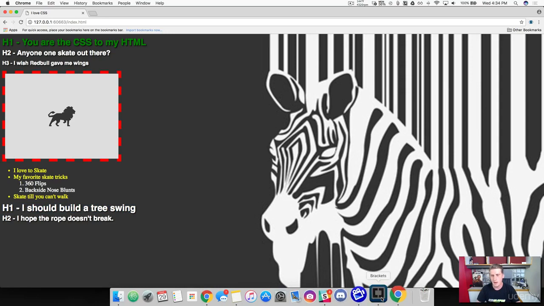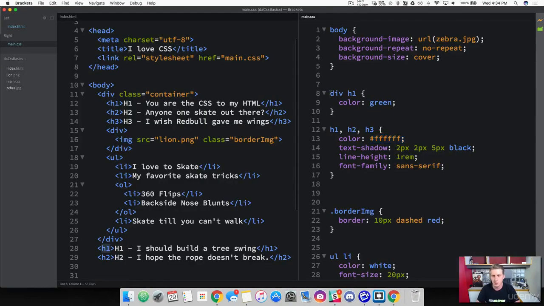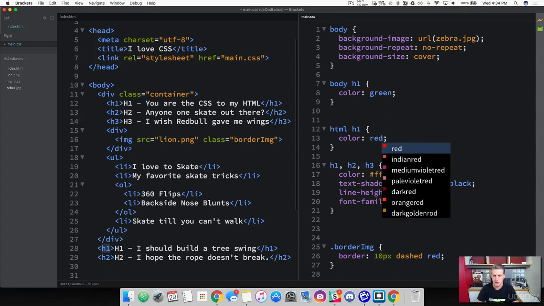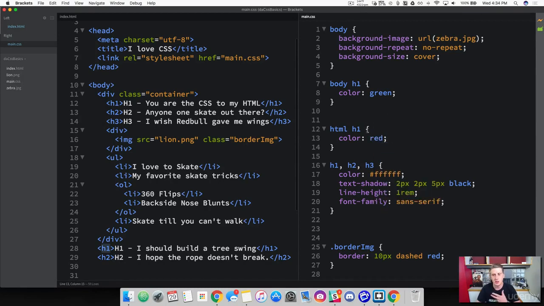So let's come back to Brackets. Now let's do another example. This one's going to be fun. Copy this class here, give it some space above, and paste it. On this top one, change this to body, and on this one, let's change it to HTML, and make the HTML red. Let's look at this. We've got 2 element selectors on each, so we've got 2 points on these.